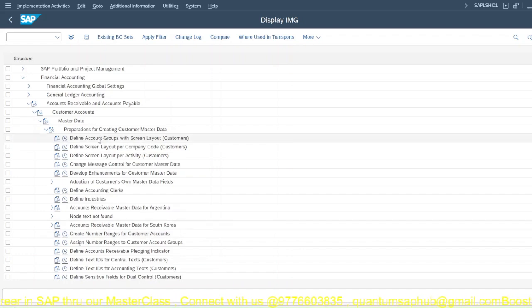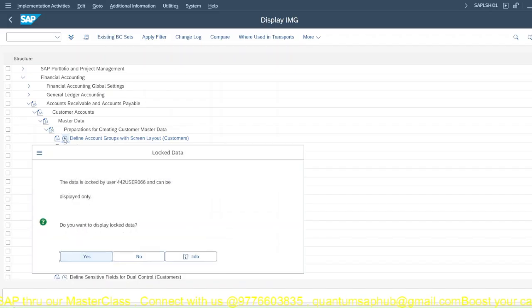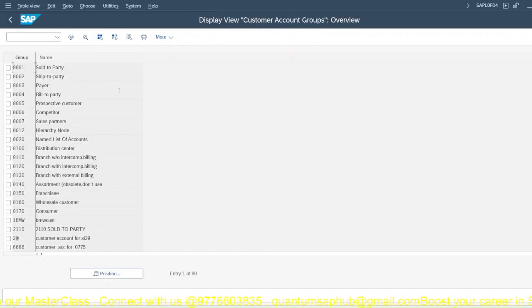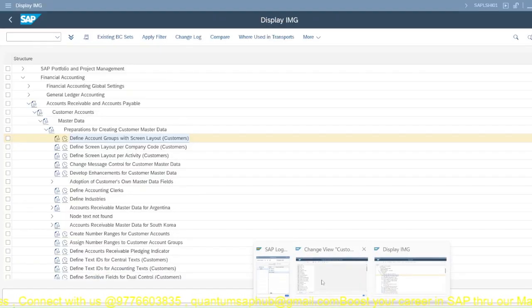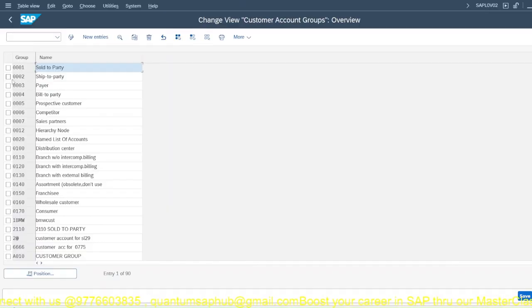First you have to create customer account groups. So this is nothing but the transaction OVT0, as I was just showing you on the other screen. So here what I will do is create a new account group. All these account groups are standard. I can see the standard account groups are 0001, 0002, 0003, 0004. Okay. So these are standard account groups.